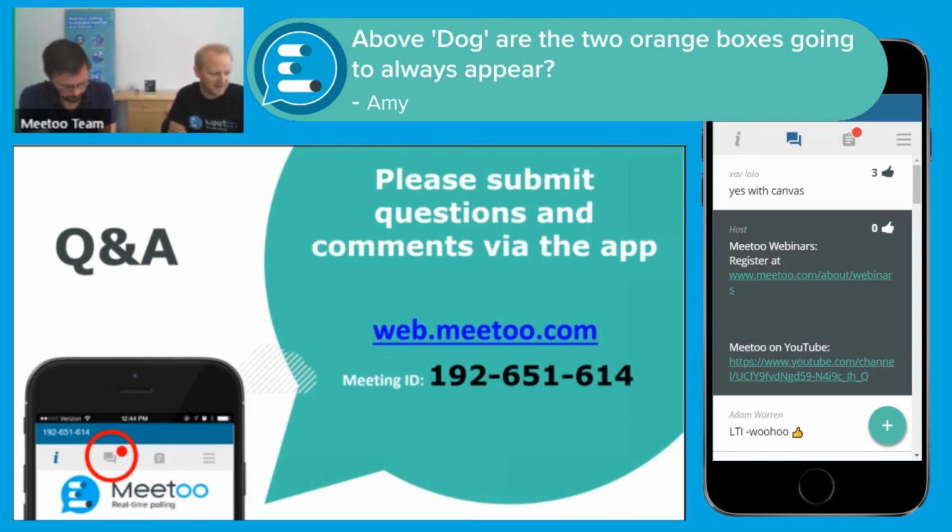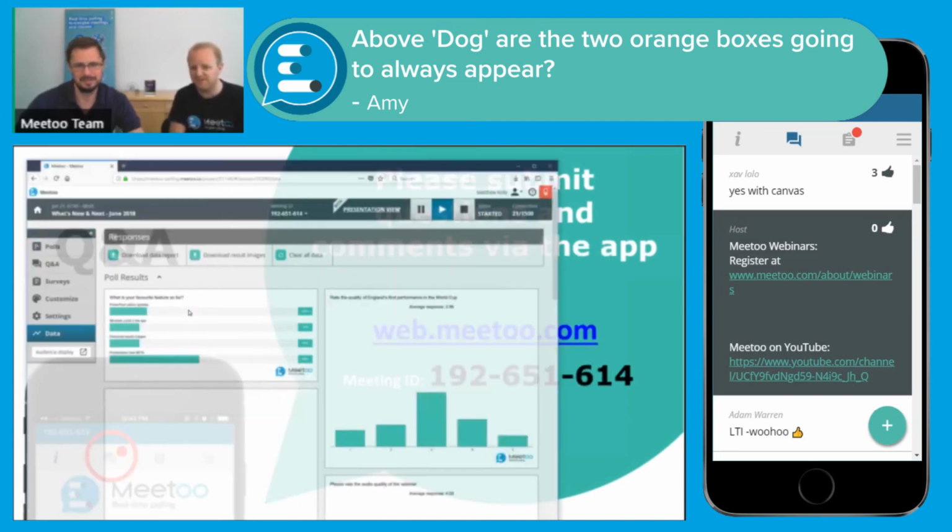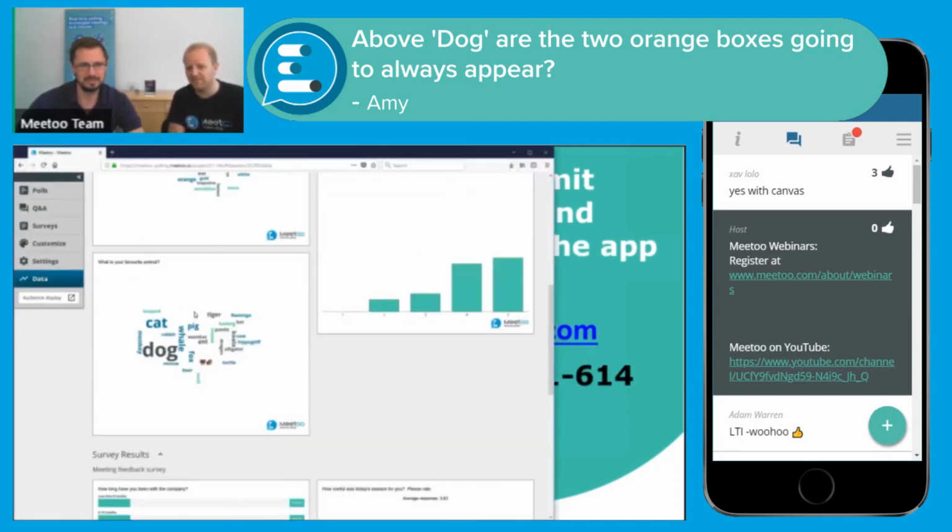Amy's made a comment about two orange boxes that are going to appear above the dog. I think that was a representation of some emojis that somebody sent in. So that's great. That's something we can absolutely have a look at. Oh, Matt's going to do it. If I come down, it was this question, I think, wasn't it? It was the animal question. So we can see that somebody's used some emojis and sent those in now. So that's supported in our web-based displays, but not in the PowerPoint.